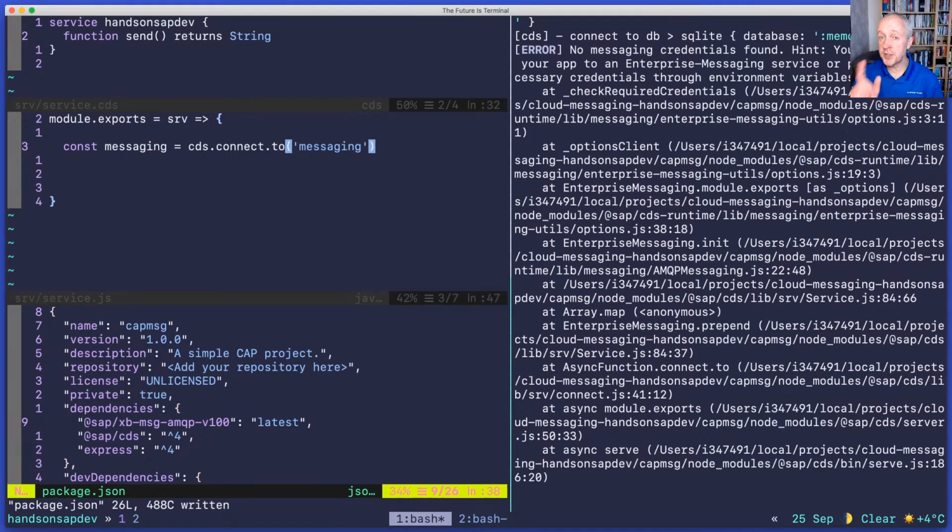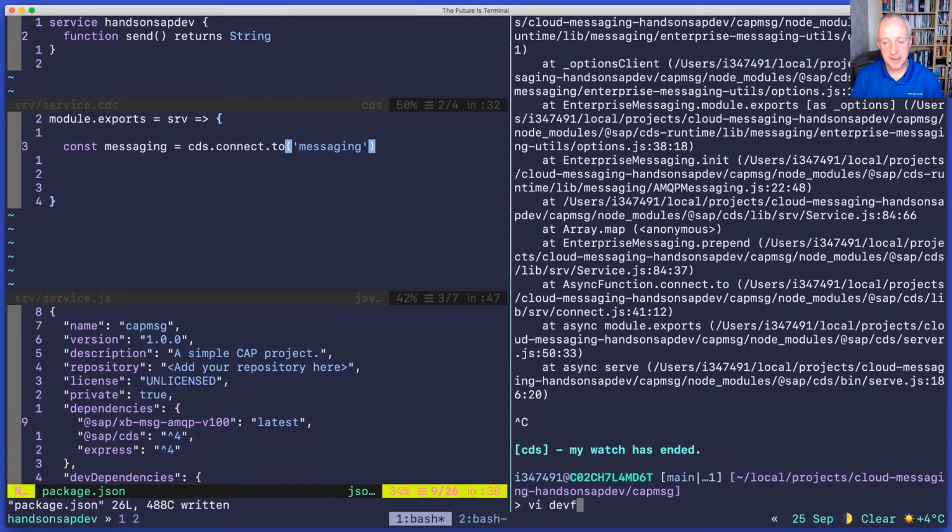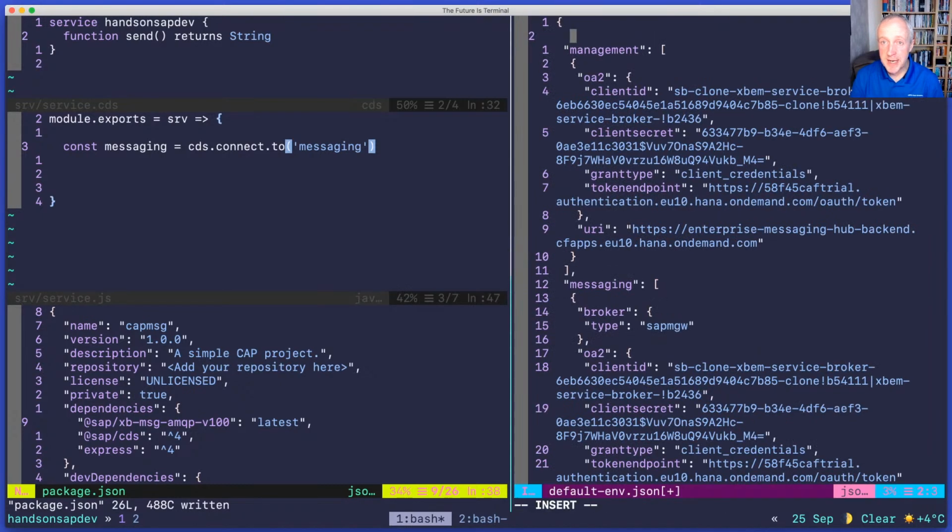No, it's not. No messaging credentials found. Now, a bit of trial and error and looking at the documentation, which is standard CF documentation, but it wasn't that great. But I've worked out in advance that actually all we need is to say VCAP services.